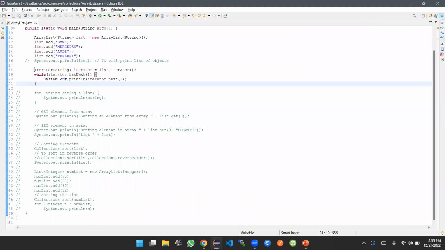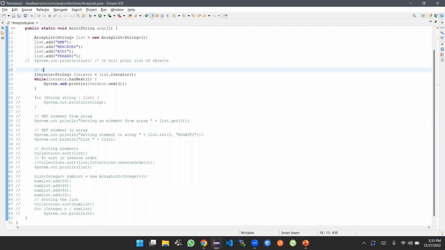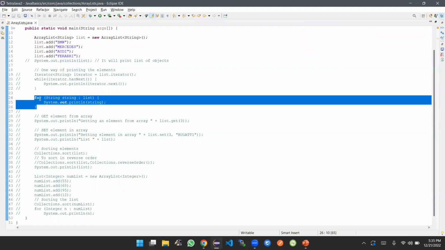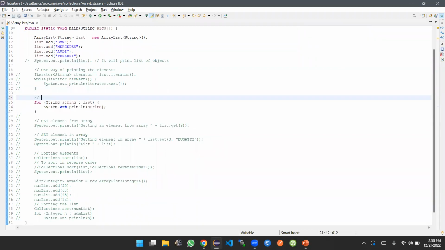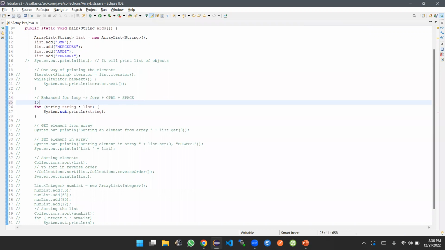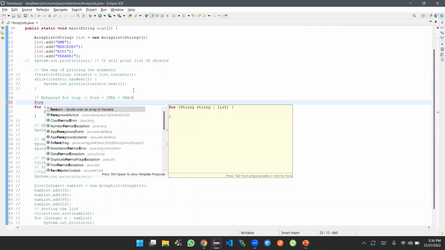So let's say, okay, this is one way of printing the elements. You have another way, like you can make use of the for loop also. This is called your enhanced for loop. You will just type, and you know the enhanced for loop shortcut, right? It is FORE plus control plus space. So if you type FORE control space, you'll get the first suggestion itself.